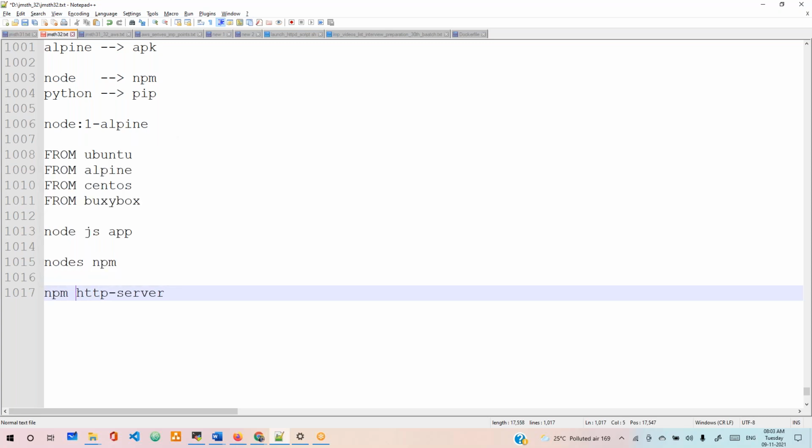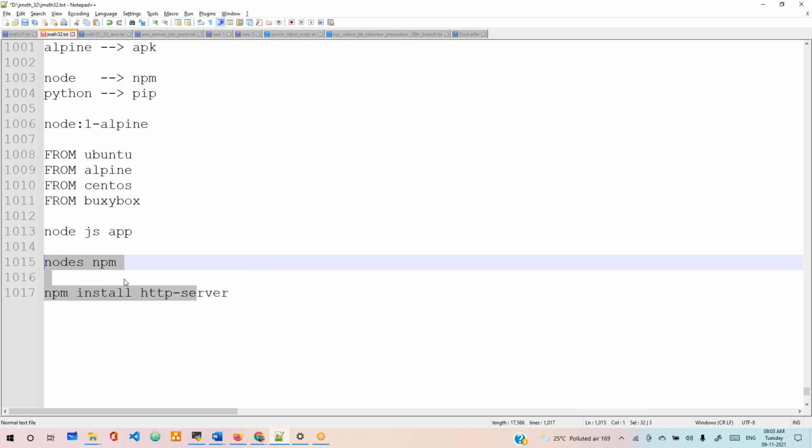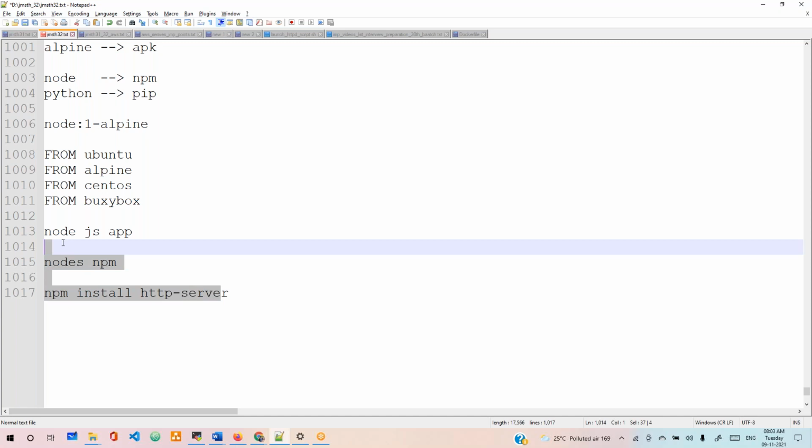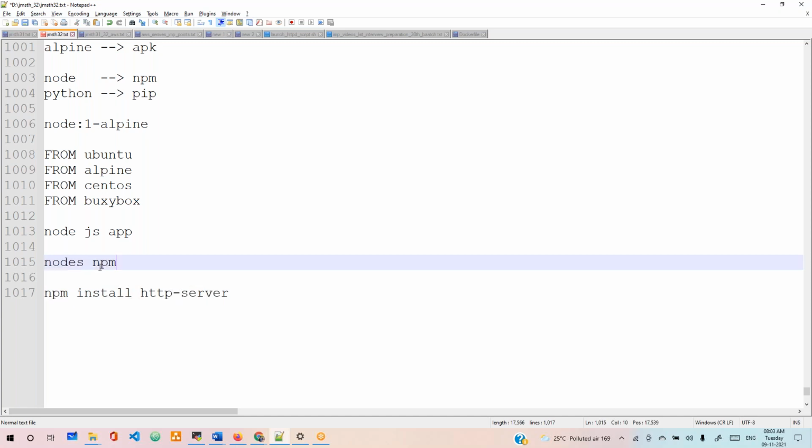The HTTP server is installed with the npm package manager, using npm install something like this. The developer will give me these commands. And even if you're not a developer, if you want to know how to install Node.js, you can Google it, like install Node.js in Alpine Linux, install npm in Alpine Linux. You can use that and add it.